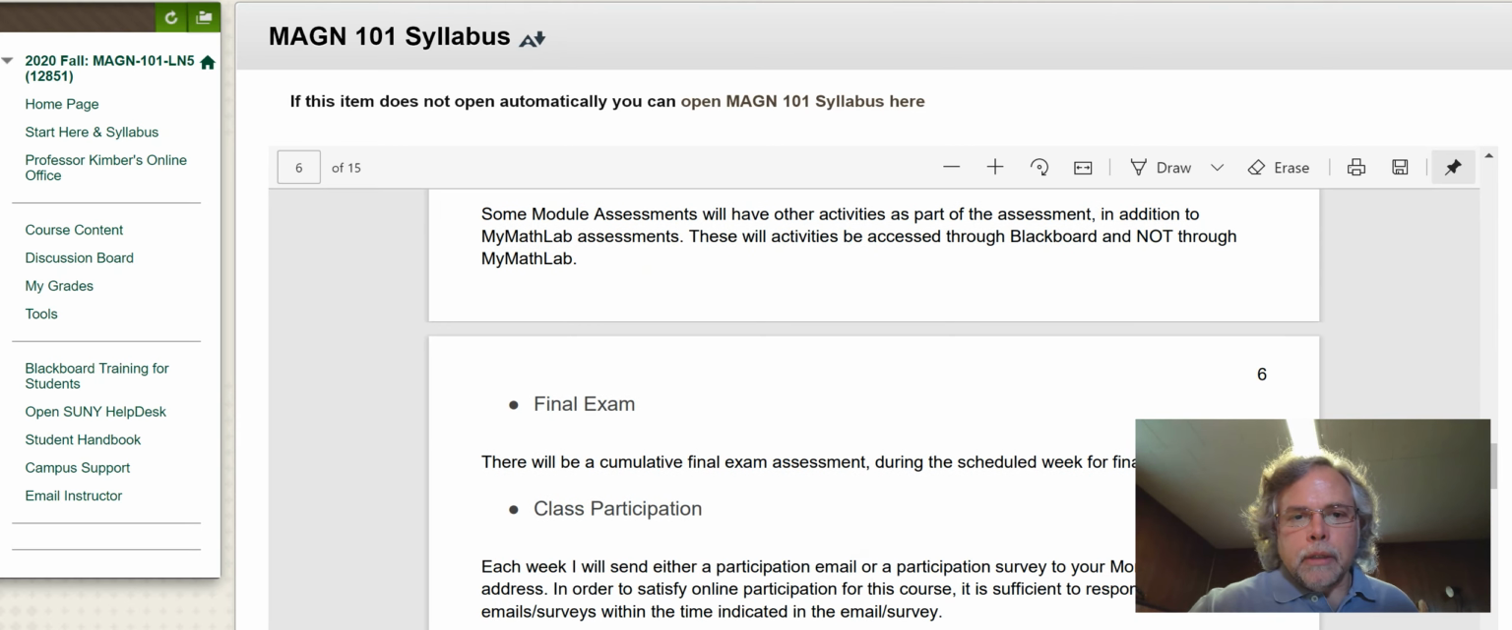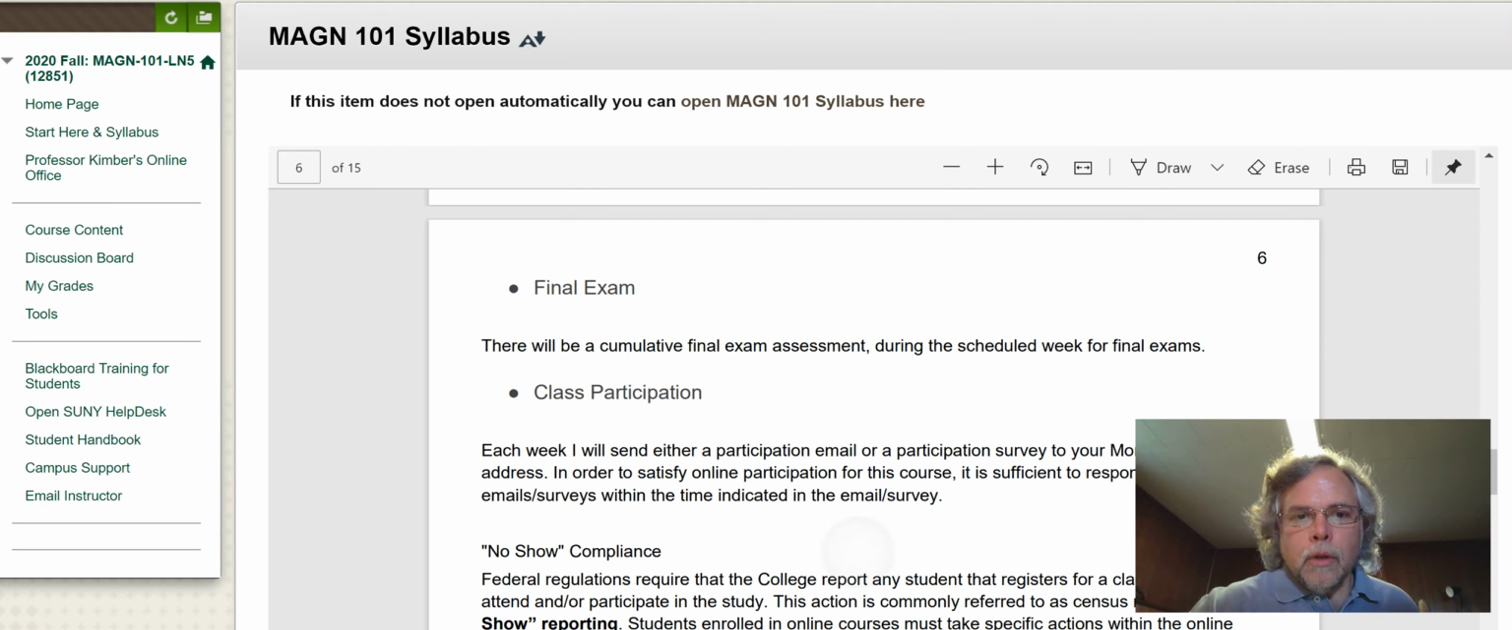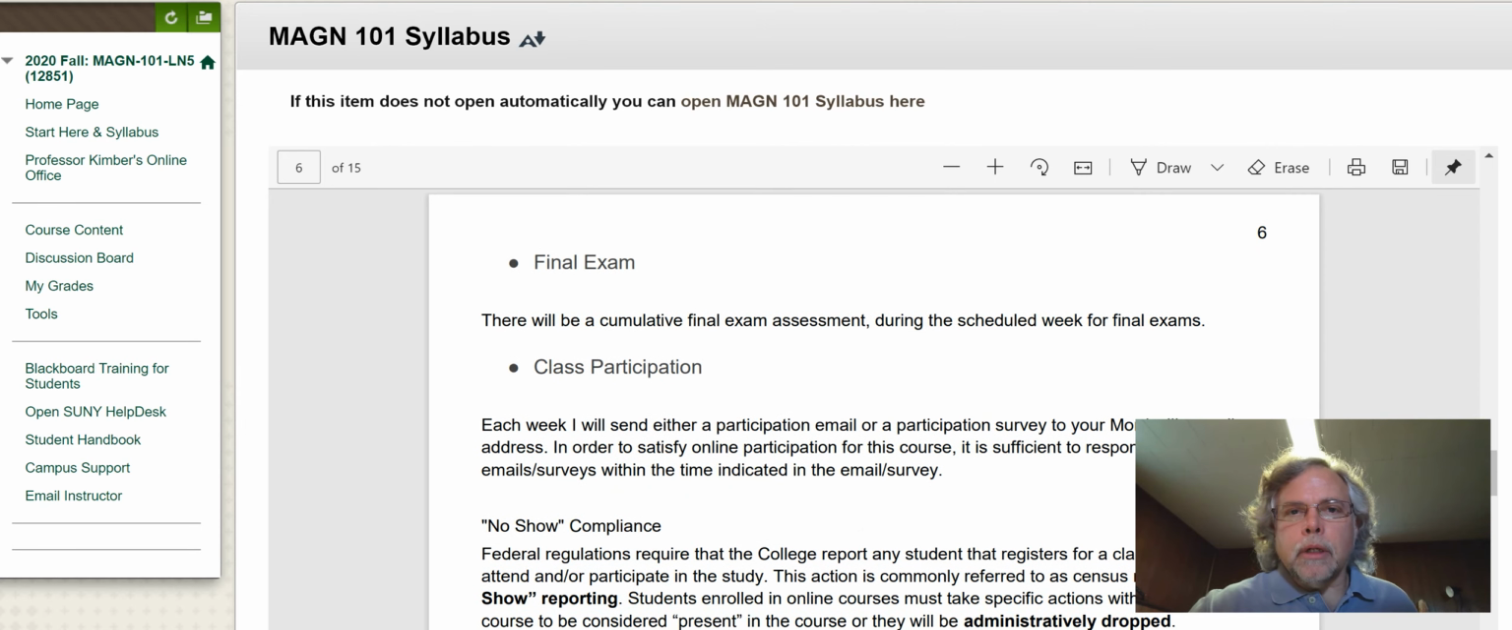Then there'll be a final exam, which will also have a part on MyMathLab and also a part through Blackboard, which is proctored with what's called Respondus Lockdown Browser. That's the online proctoring.